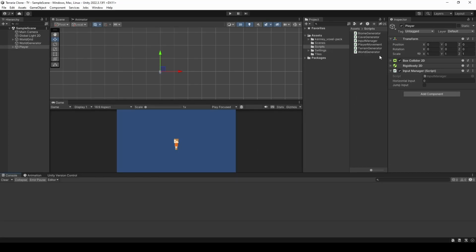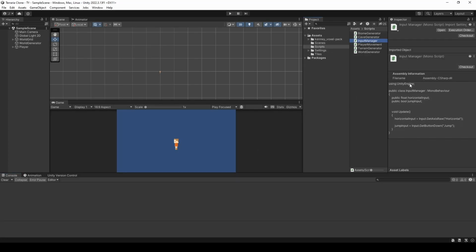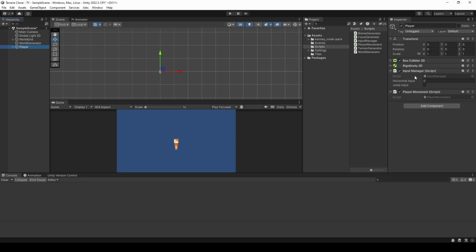So we left off with setting up our player's input. So we are getting input now, but we never filled out our player movement script. So in this video, we'll go ahead and take care of filling out that script. First, we're going to drag that script onto our player just to make sure that it is attached. And then we'll go ahead and open that up.